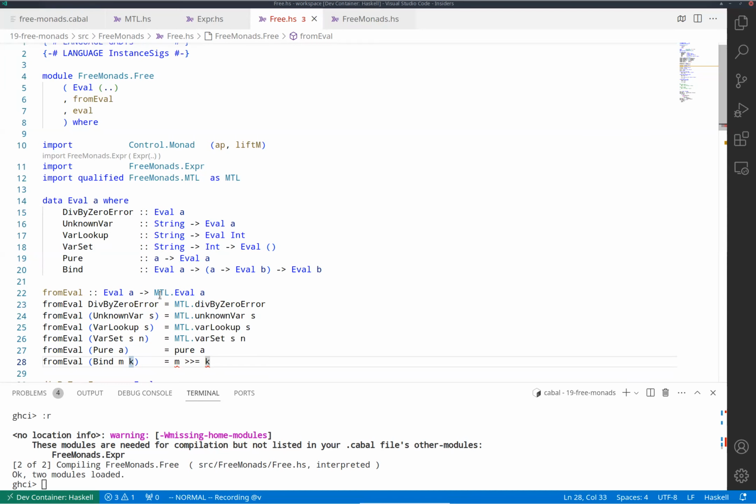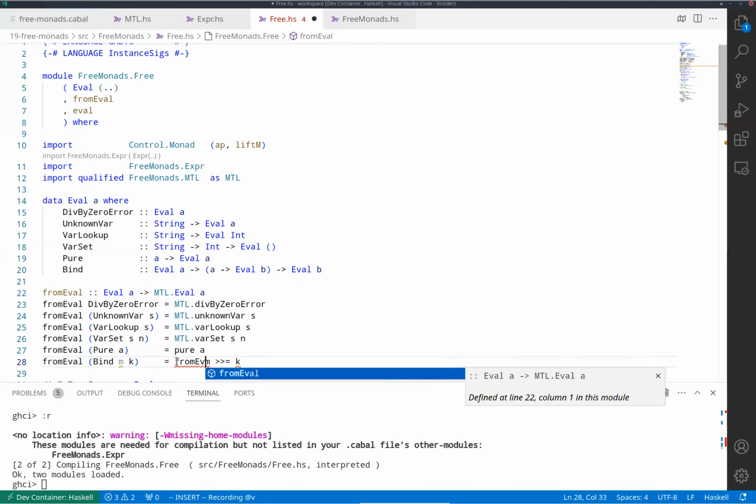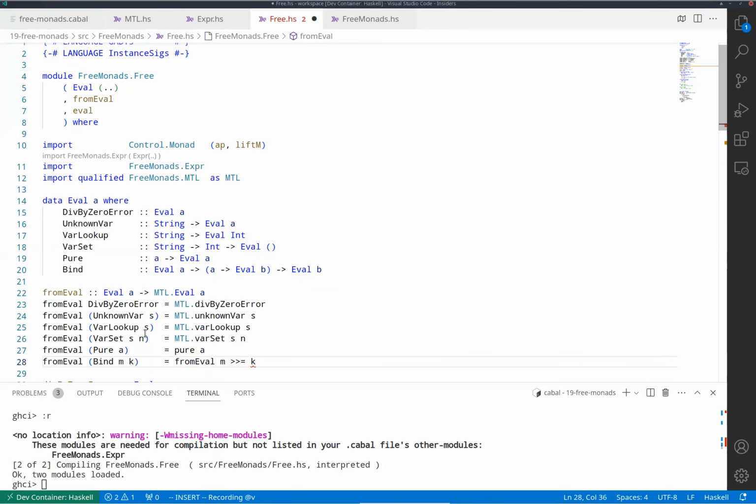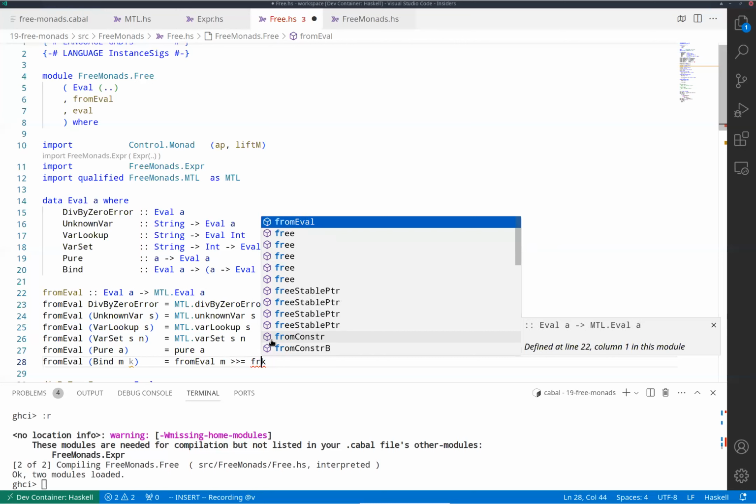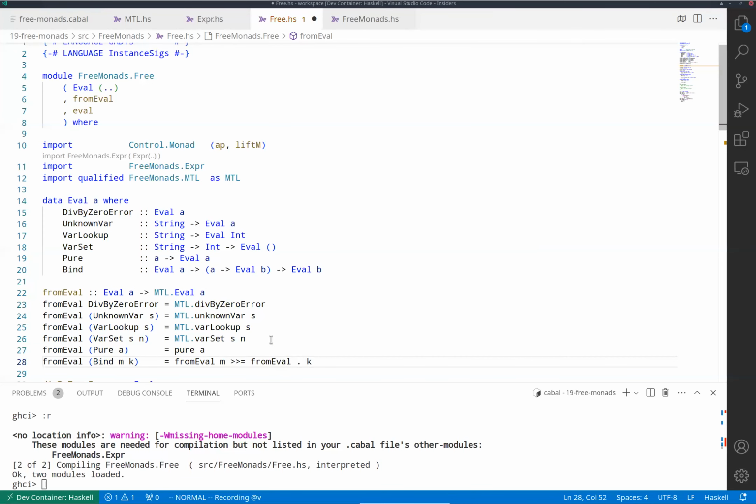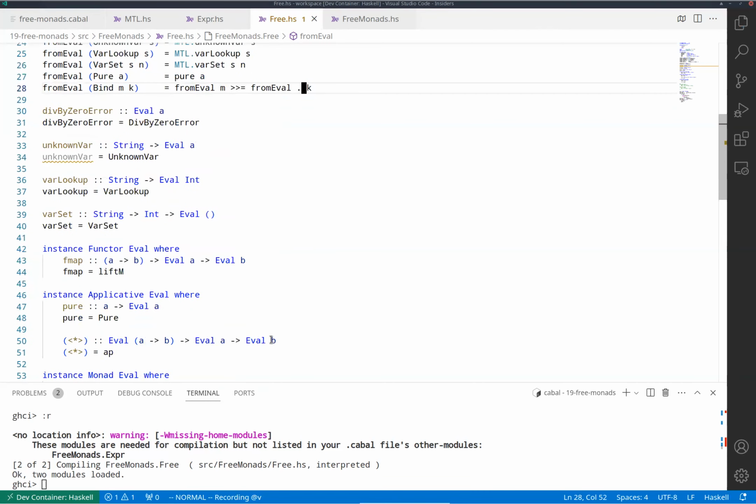This is not of MTL type, so I must recursively do from eval m. And now the continuation goes from A to eval B. But of course, that is also the wrong type. I need something of type MTL eval B. So I must compose this function, the continuation, with from eval. So I have... okay, and now this compiles.